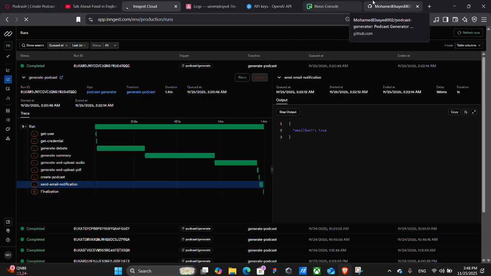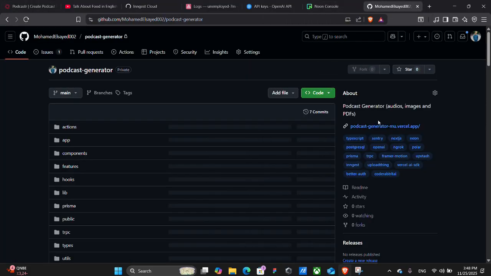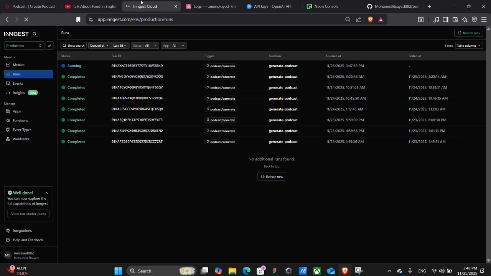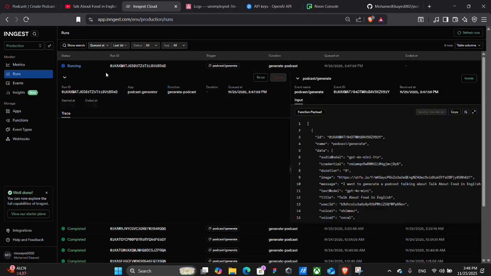And here it is, the tools that I used: TypeScript, Sentry, Next.js, Neon, PostgreSQL, OpenAI, ngrok, Polar, Prisma, tRPC, Inngest, Upstash to make a rate limiter, but I failed to do it. But I will try to add a rate limiter later. Also UploadThing, Vercel AI SDK, Better Auth, CodeRabbit AI. And here it is. You will see the steps.